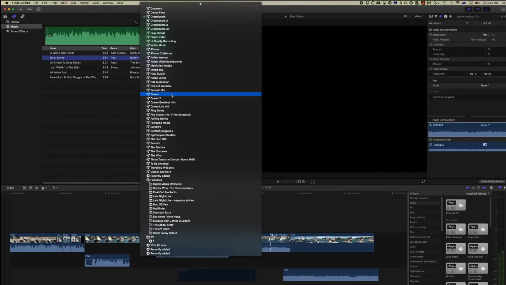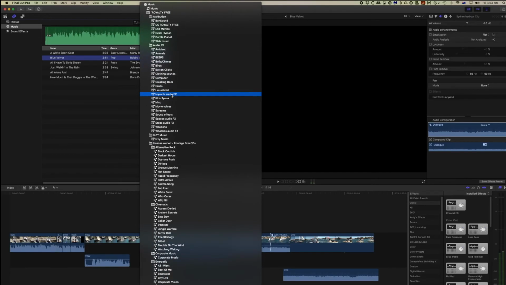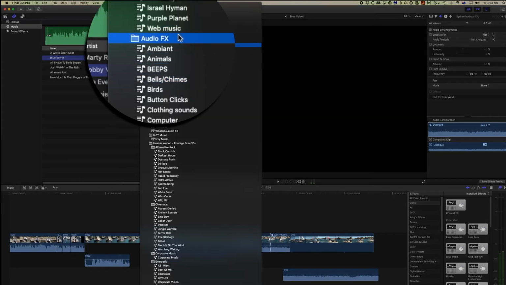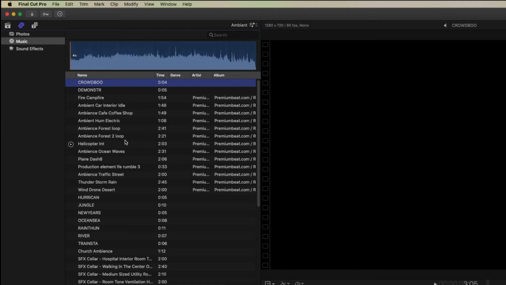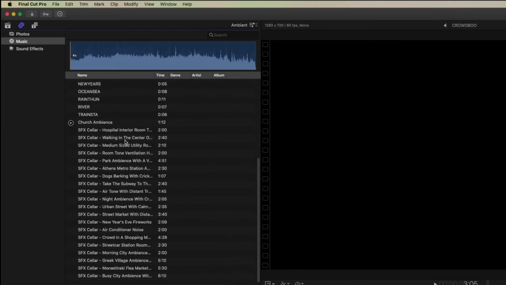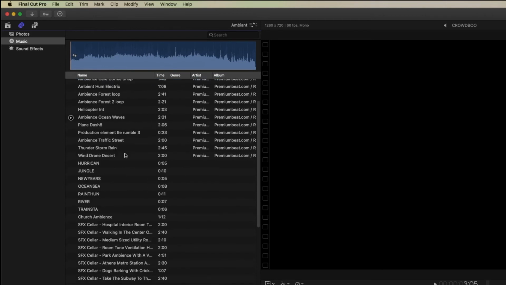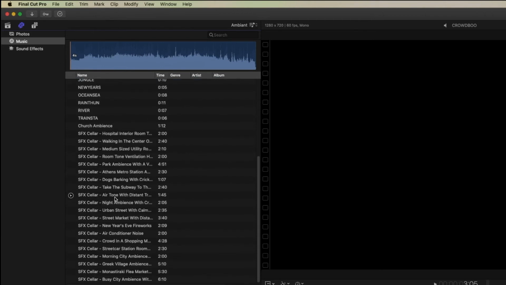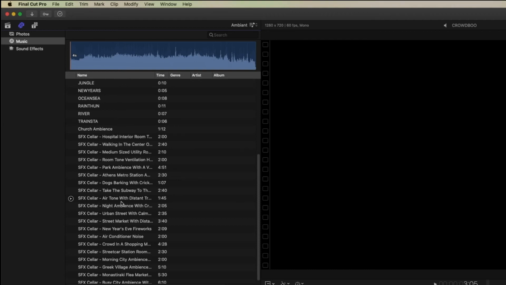The other interesting thing here is that if you have a number of your own sound effects, you could build those into that iTunes library, and you'll notice here that I've got some audio effects and some ambient sounds, and there they are listed there from the various companies that I've downloaded them from. That's the SFX seller grouping there.